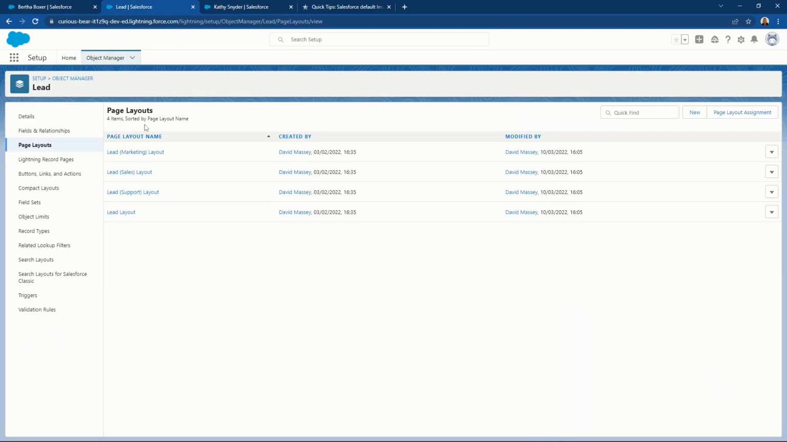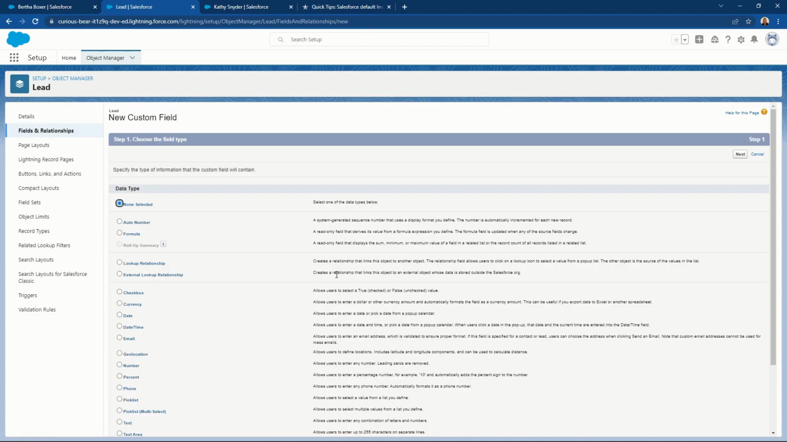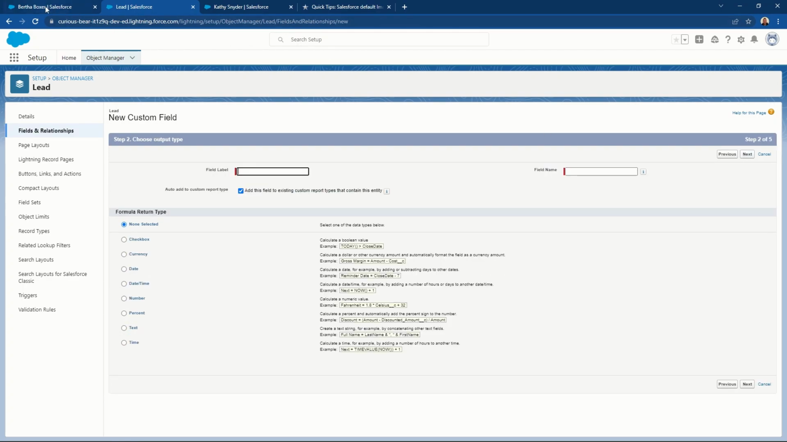So again, we're just going to head back to the lead object, into fields and relationships. We'll then hit new. We'll hit formula. We'll hit next again. And then for this one, it's going to be decision maker. So we'll have this as decision maker score. We know it needs to be a number, or I should say the formula output needs to be a number. And we're not counting any decimal places, so we'll put that as 0.